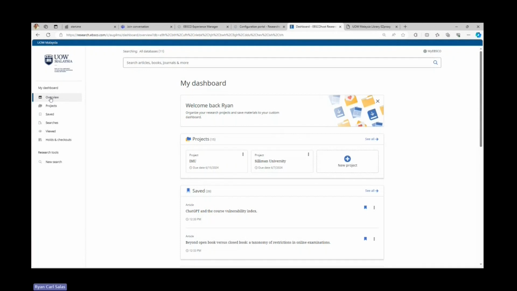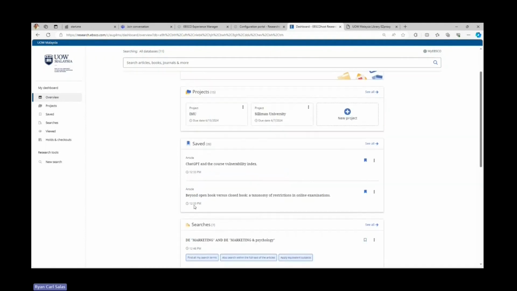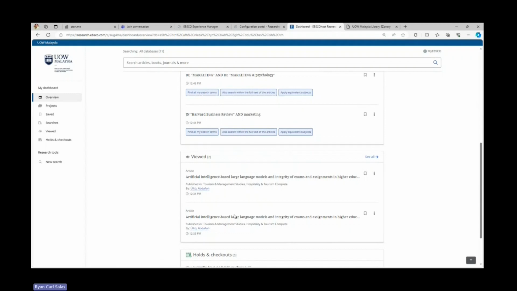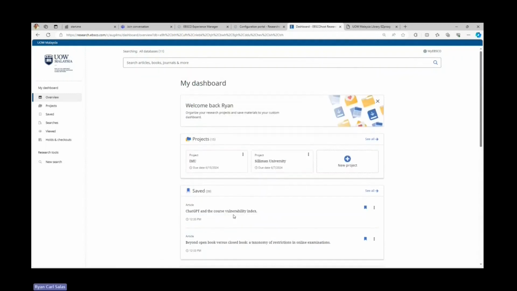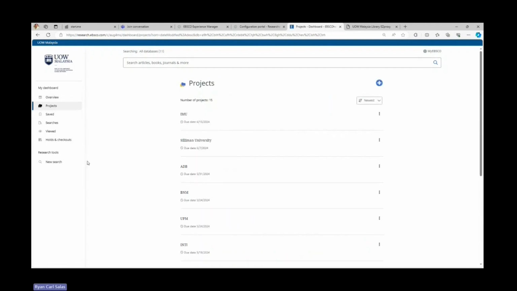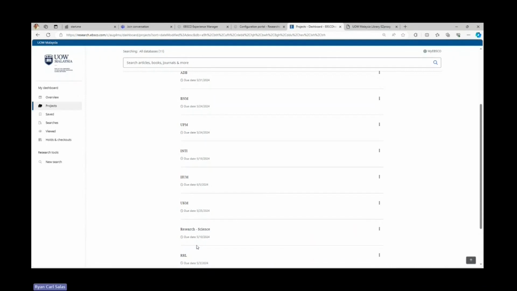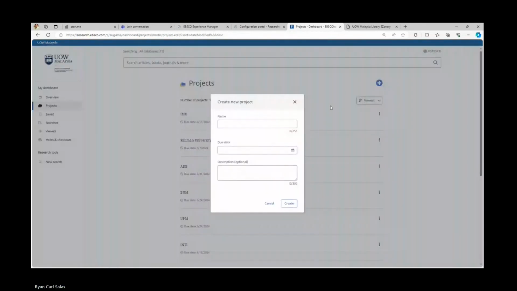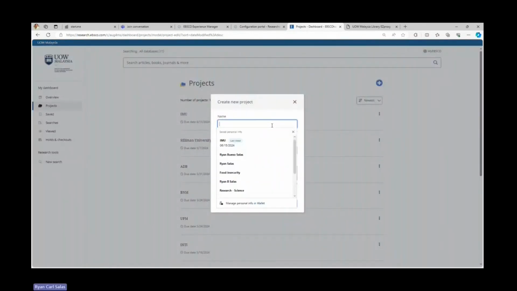So if you go to overview, it's going to show you your most recent projects, the items that you saved, your recent searches, and then the items that you viewed. And if you want to access your entire list of projects, you can go to projects tab. And then I have here the projects that I have created. And if I want to create a new project, I can click on the plus icon and then I can give this project a name.